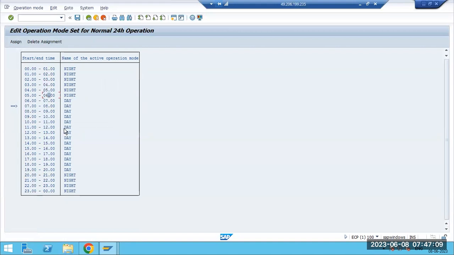Okay, we have defined it. So daytime starts at 6 o'clock Indian time, then at 8 o'clock it will finish. During the daytime, whatever operational modes and dialog work processes we have created will be allocated in this period. So which means 6 1.